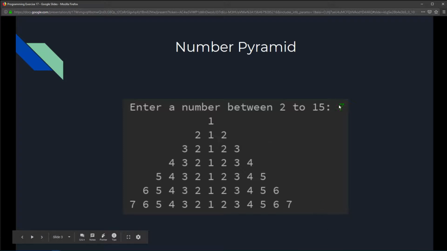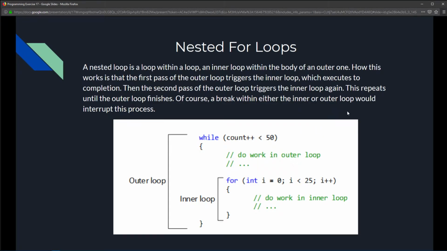So each number that you enter will display a different pyramid. If you enter 1, it will just display the 1 here. 2 will display numbers from 1 to 2, like so, right? And then 3, 4 will go all the way here, 5, 6, 7, all the way to 15, which gets pretty large, right? The pyramid gets pretty large. So how we're going to do this is by using nested loops. In this case, we're going to be using nested for loops for our exercise.